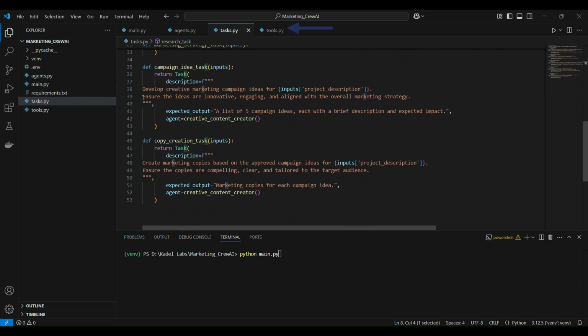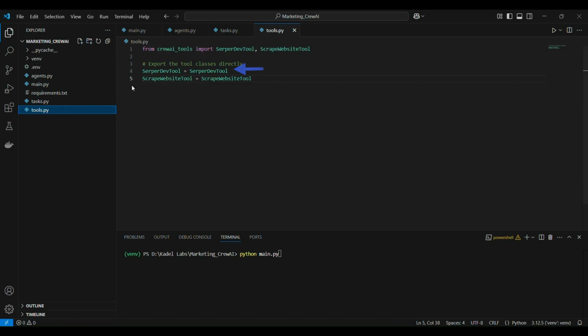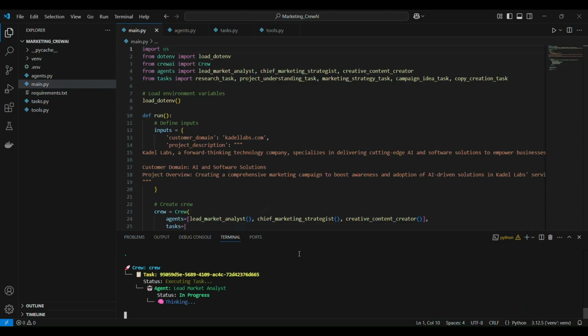The tools.py file integrates essential tools: Serper dev tool for real-time market insights and Scrape website tool for competitor data extraction. Now, let's run the script in terminal.